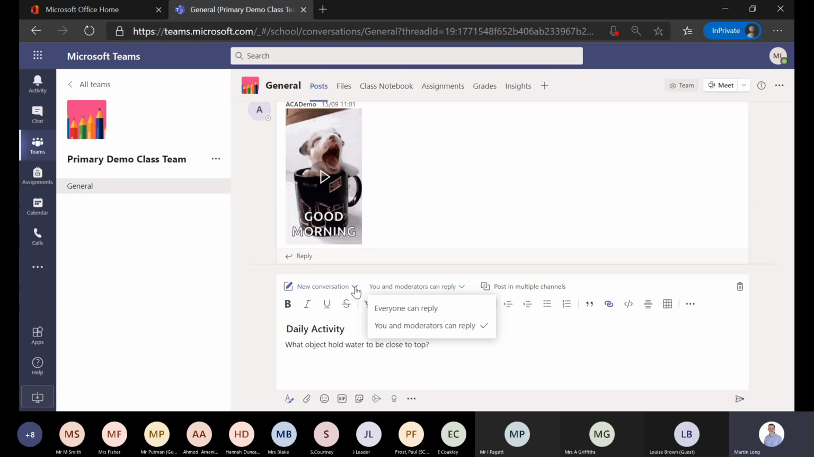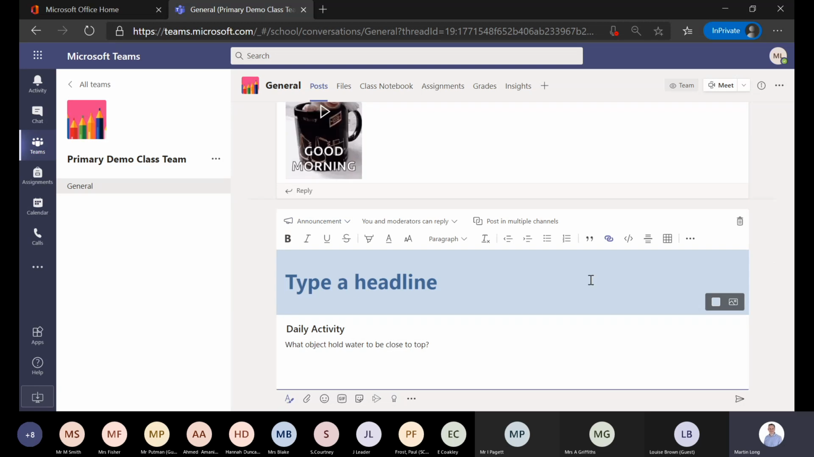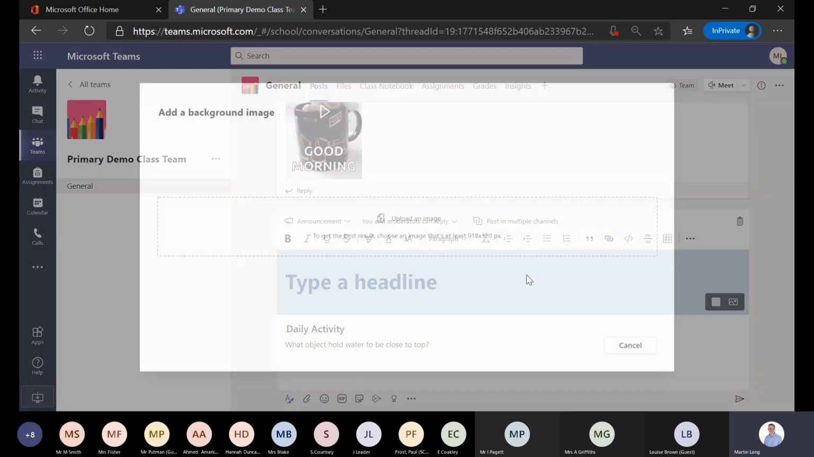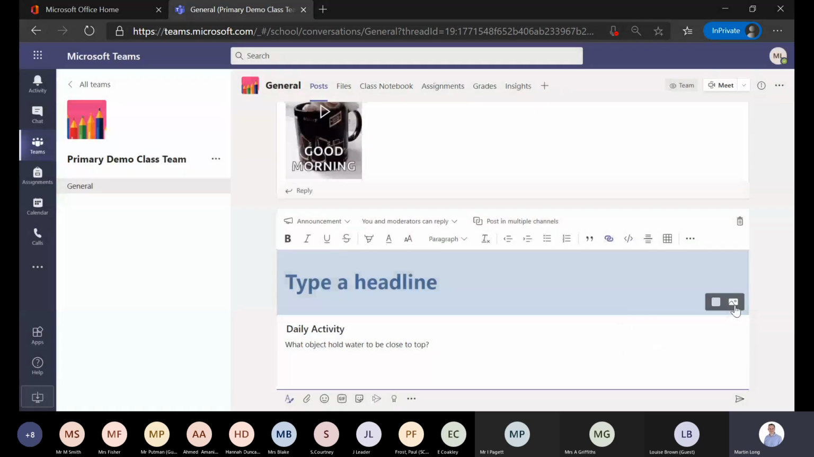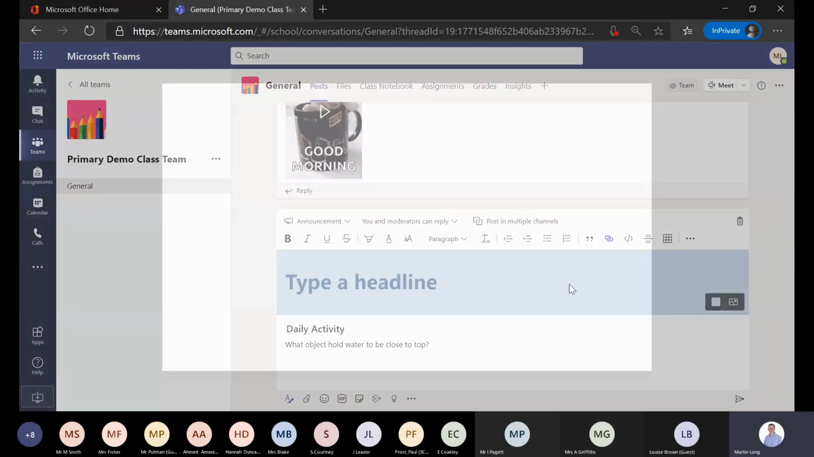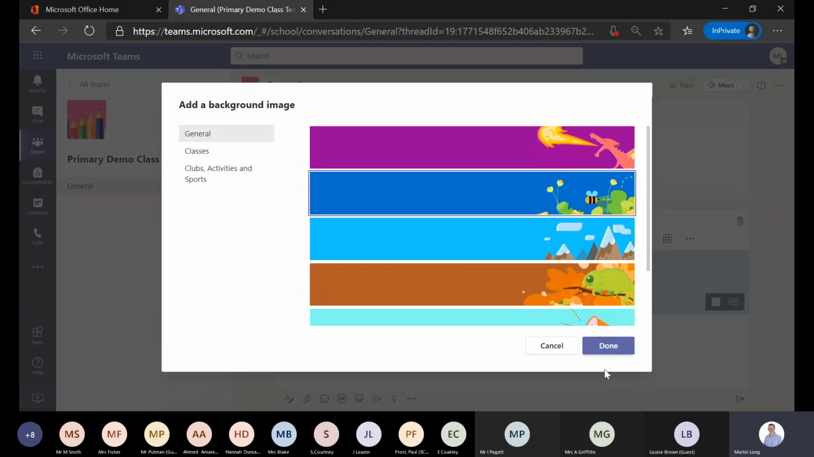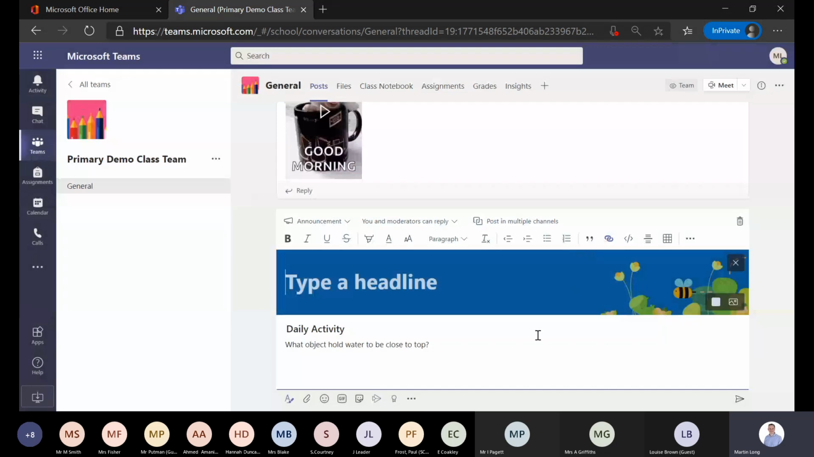I can either have this as a conversation with people that are in the team, or I can make it an announcement. If I want it to be an announcement, I can have a lovely headline, and that can have different coloured backgrounds, or I could choose my background to be nice and creative and upload it there, or I can pick from the backgrounds that are provided by Microsoft. So it might be that I'm working in early years settings, so I want a nice friendly bee. It's non-threatening. And I might say this is about shapes, because I'm looking at the shapes of containers.